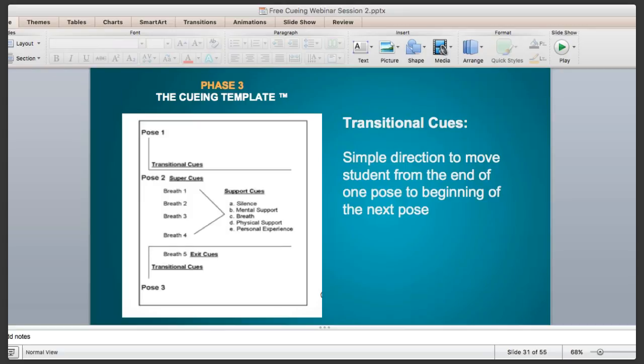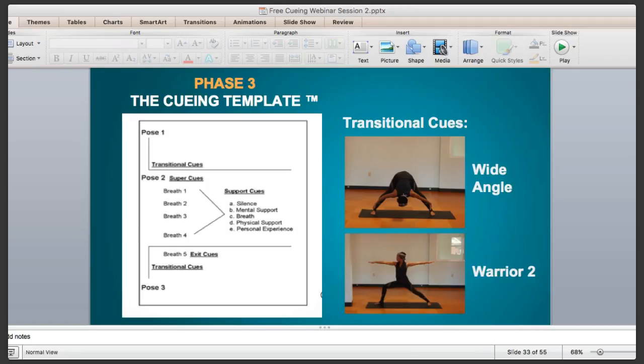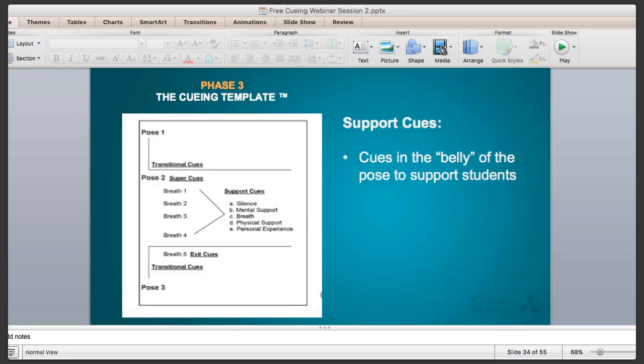Am I doing it effectively? Am I talking too much? How can I get students from pose 1 to pose 2 quickly, effectively, so that I can get them into pose 2 and give them more of an experience? So transitional would be, how do I get students from wide angle up and then into warrior, to the beginning of warrior 2? So let's go back. We'll take this a little bit deeper.